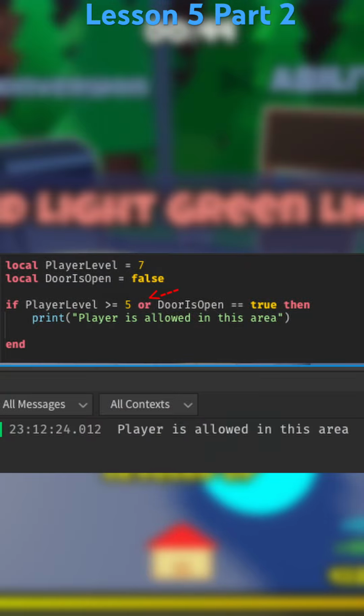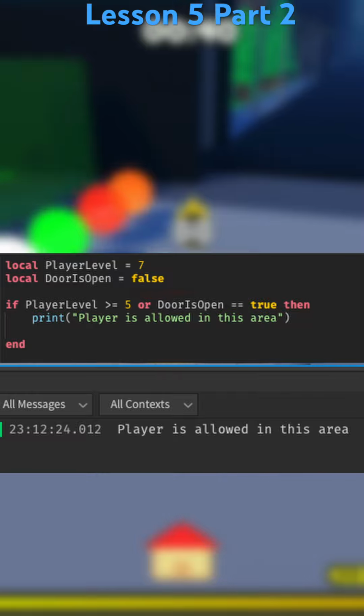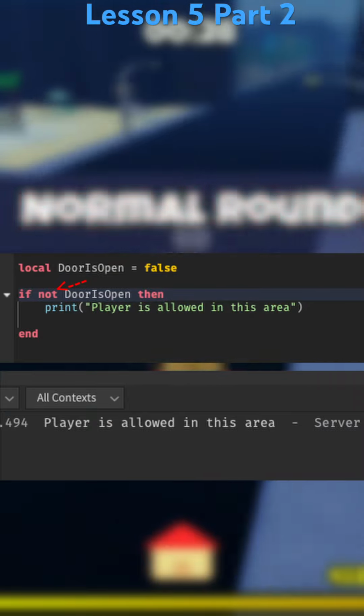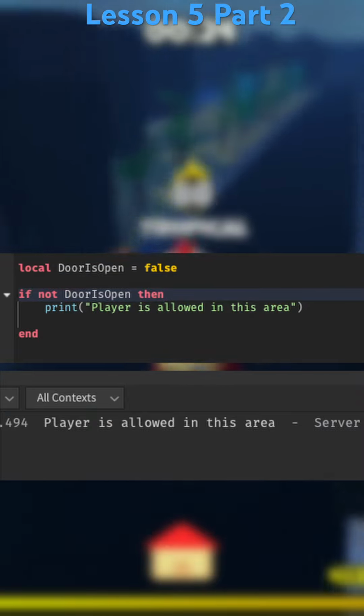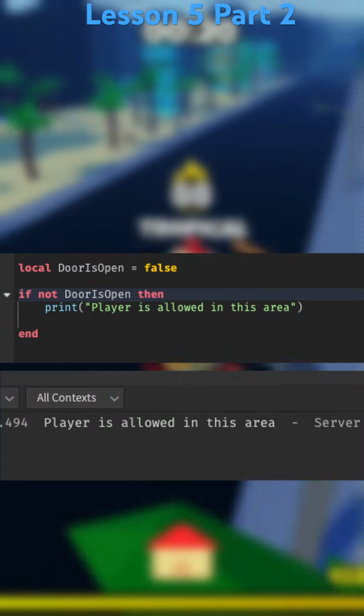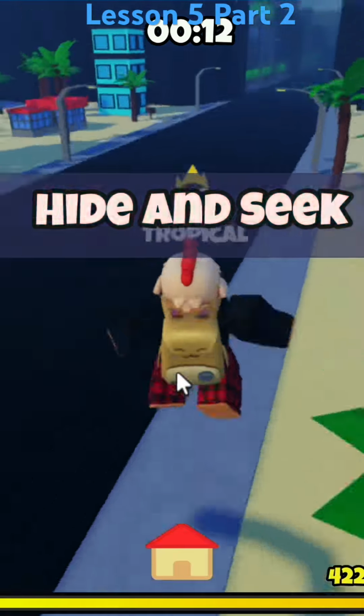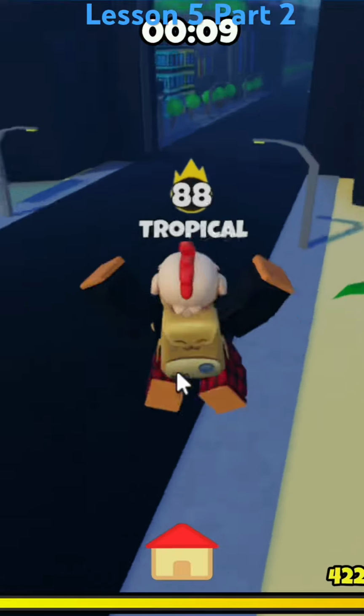Moving on to or. When you use or, you tell your computer that if either one of the conditions is true, then run the code. So, the code will run if at least one condition is true. Finally, you can use the word not to tell your computer to reverse the condition. If the condition is true, not makes it false, and if it's false, not makes it true. This helps you check for situations where something is not happening or is not true. Together, these logical operators let you create more complex if statements in your scripts.